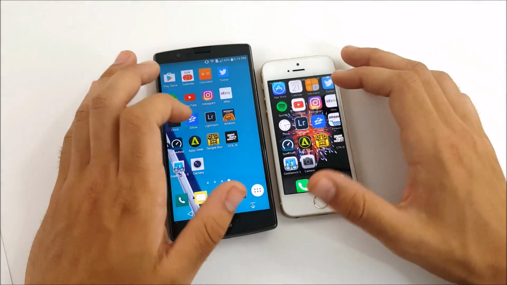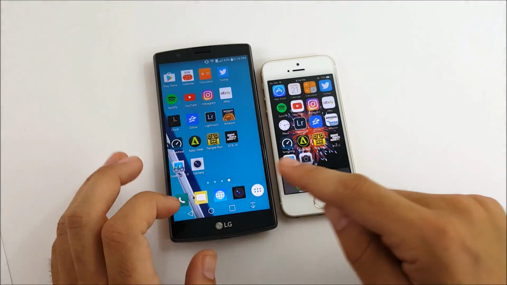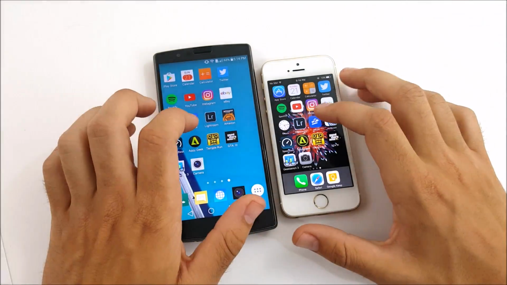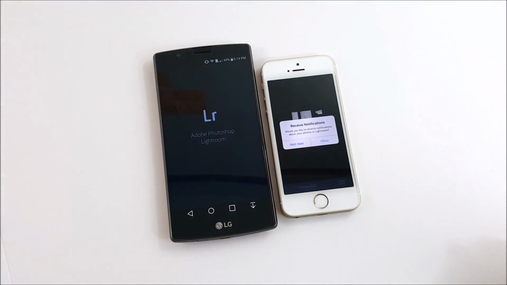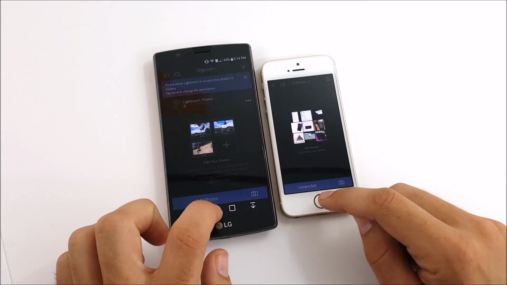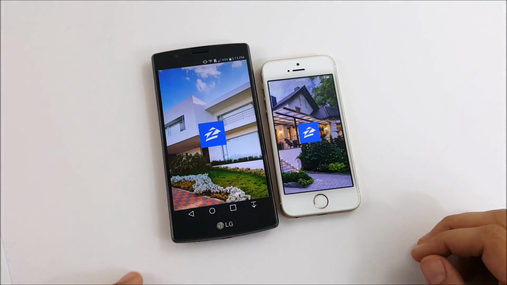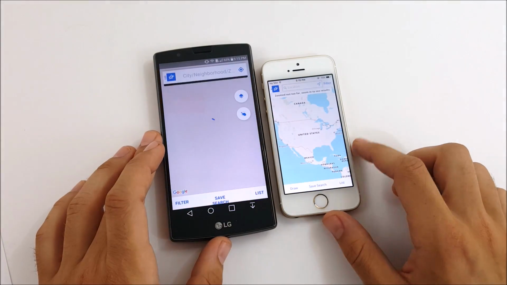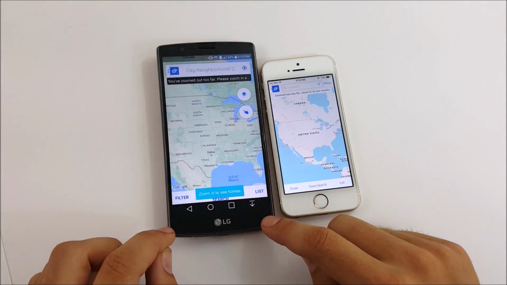So let's go into, what is this, clock right here. So it looks about even in terms of that. Now let's go into clock one more time, and you can see it is even there on the G4. Slightly back to the home screen, G4 once again. Let's go into Adobe Lightroom here, and it looks like the iPhone SE, even with that little prompt, did load the application first. So it depends on your third-party apps.